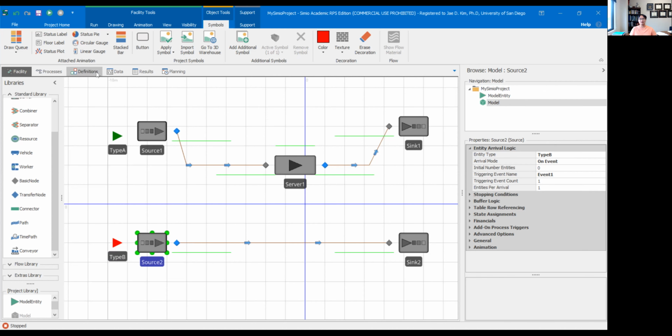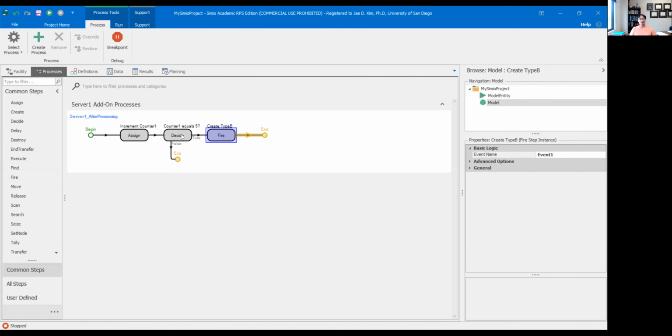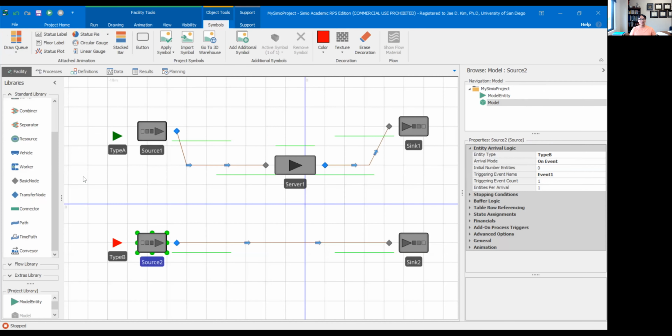Sometimes I find that it's a lot easier to cleanly, explicitly write out these events and fire them using the ones that you explicitly create, rather than saying input at some object or output at some object, etc. Something that is unavoidable, you have to use those, but in this case, we can cleanly just reference an event called event 1, which is then all tied together so that, based on this add-on process, when the counter 1 variable equals 5, it'll fire an event called event 1, which is then linked with this source 2. So on event 1, a type B model entity is generated.